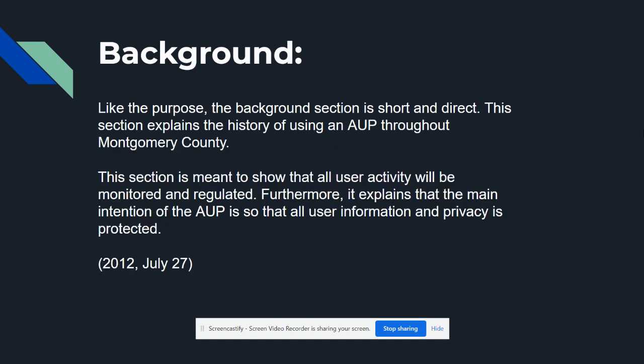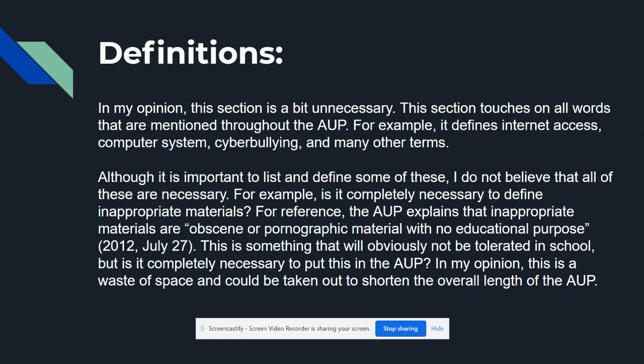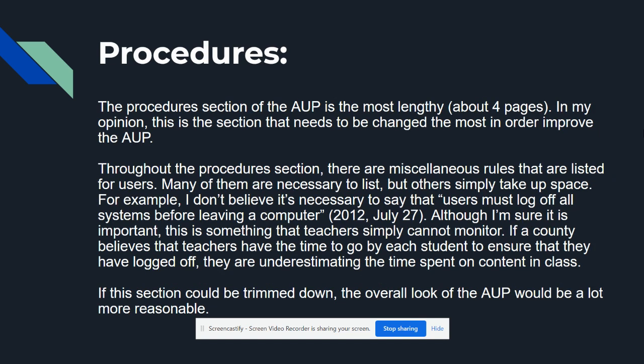Next is the background, which basically touches on the history of the AUP. This section is really short and sweet, and basically mentions how everybody is monitored and regulated throughout. Next, we have a definition section, which touches on all words and terms that you might see throughout this. It just does a good job of defining all of these terms.